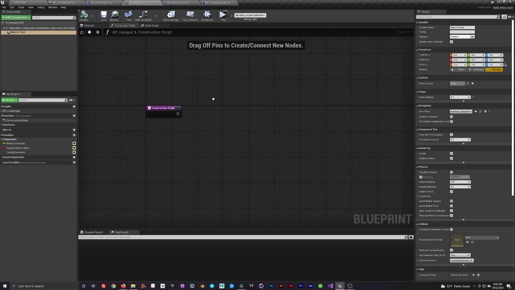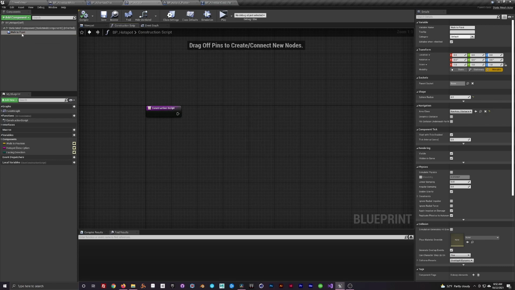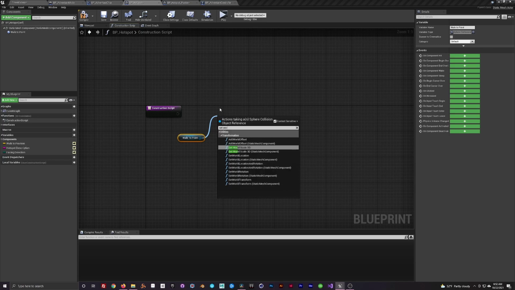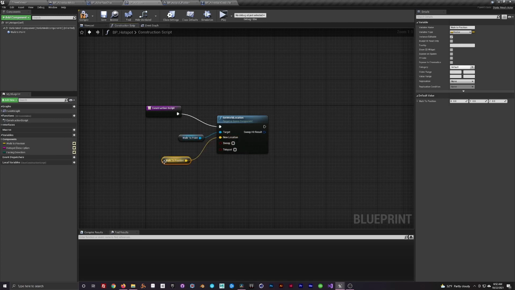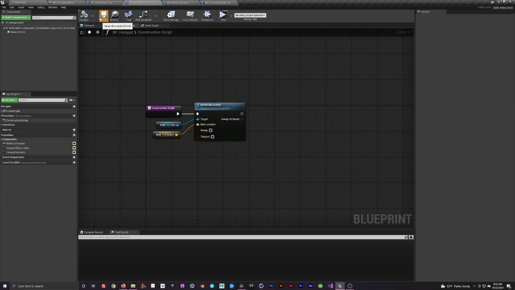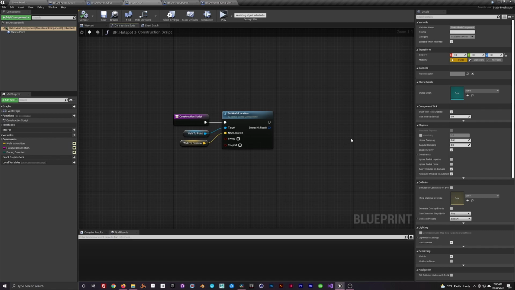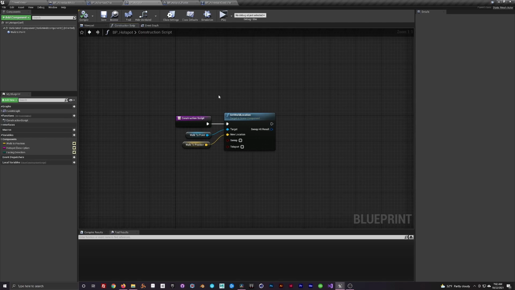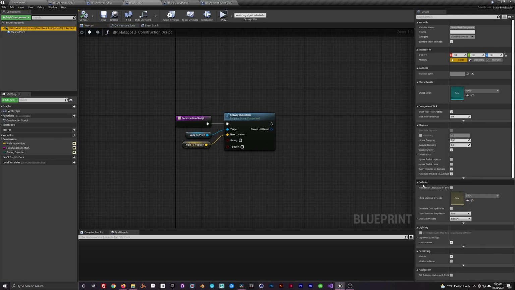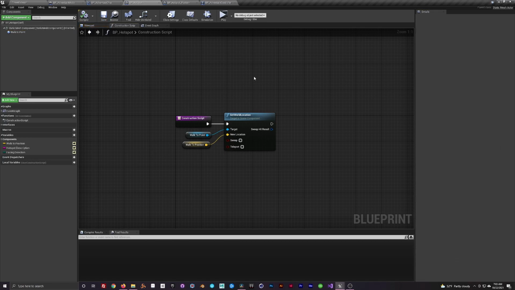And then head to the construction script. And we're going to add a set world location node for the walk to point. So you can drag the walk to point into the graph, drag from it, and look for set world location. And the location will be set to the walk to position vector variable that we made earlier. Next, select the static mesh component, and then in the details panel, if you scroll down to the collision area, we want to generate overlap events. So tick that box. And then look for rendering and hidden in game. Make sure that's checked.